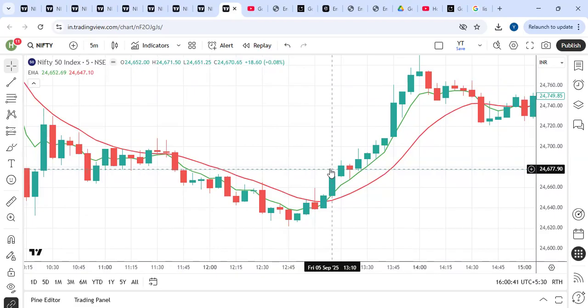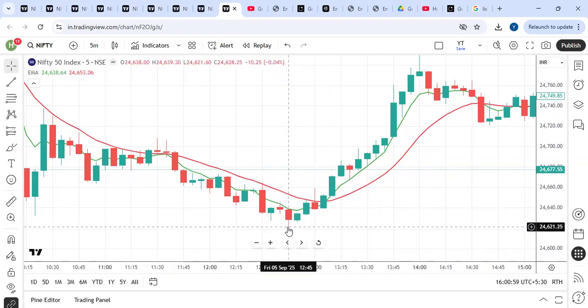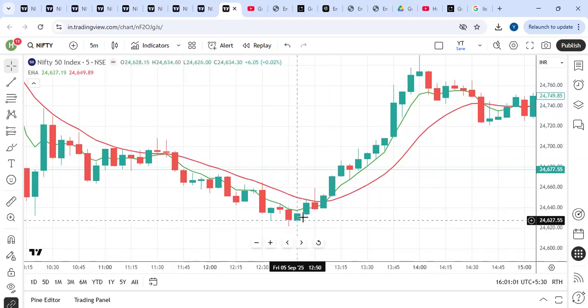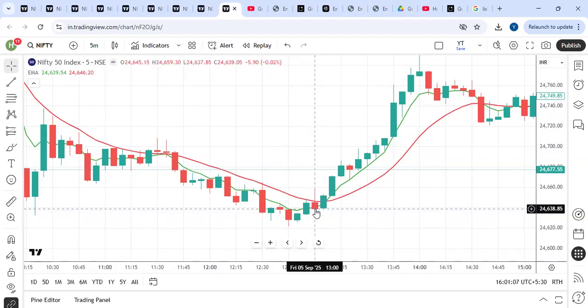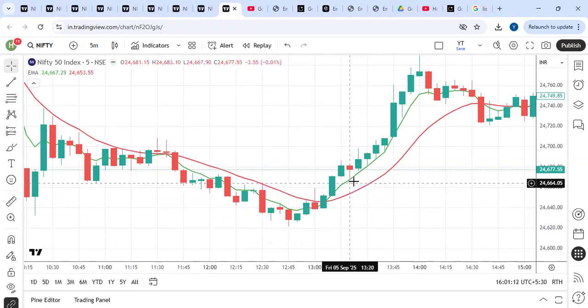So if you see, the green EMA is 24,652.69 and the red one is 24,647.10. So the crossover of the 5 and the 9 EMA has happened. So now we initiate a trade here. You keep your stop loss probably at the swing low here. If it is me, probably I'll keep it a candle below, probably here, at 24,638.